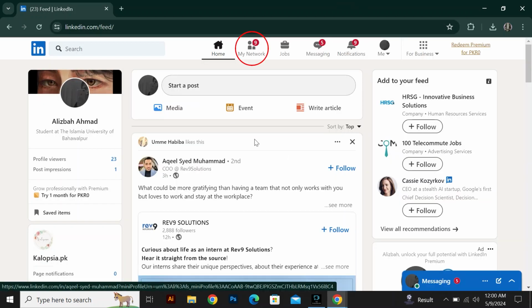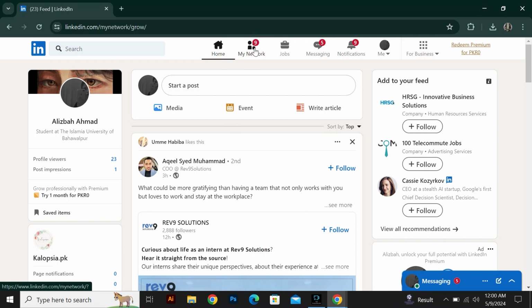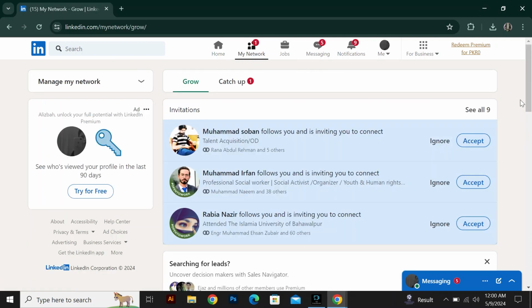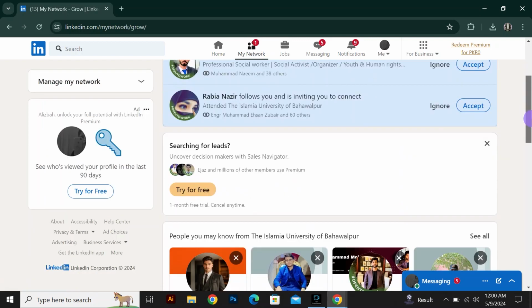Go to the My Networks tab at the top of the website. You will find different accounts and organizations for connection. You can follow and connect with them.